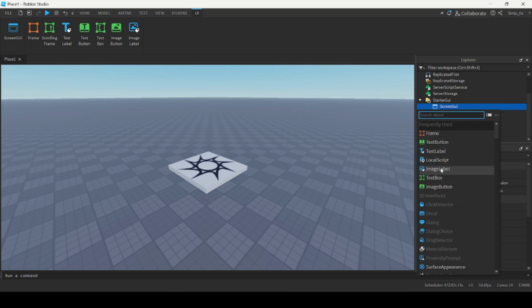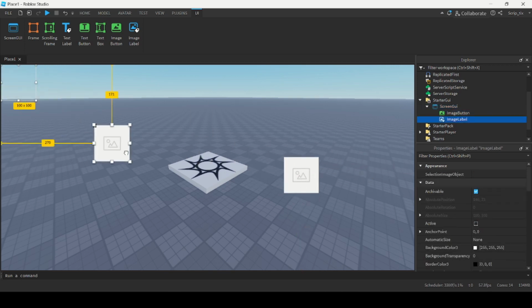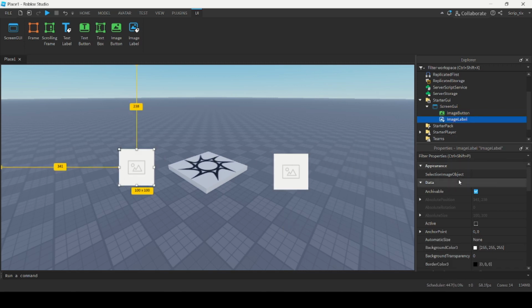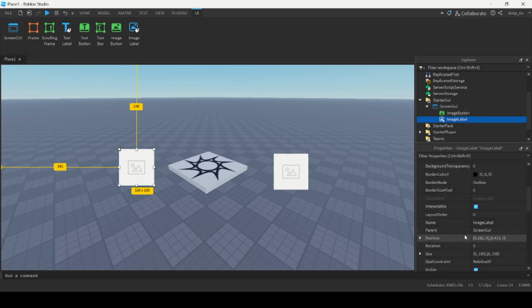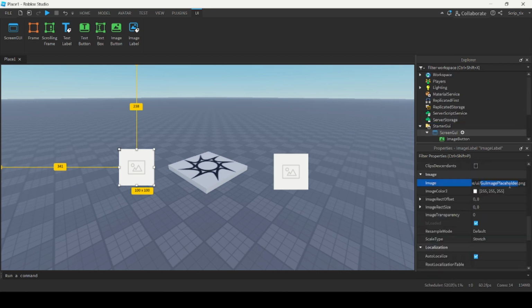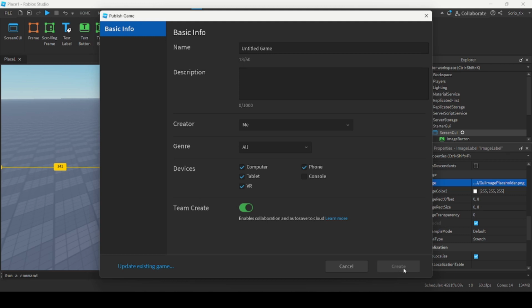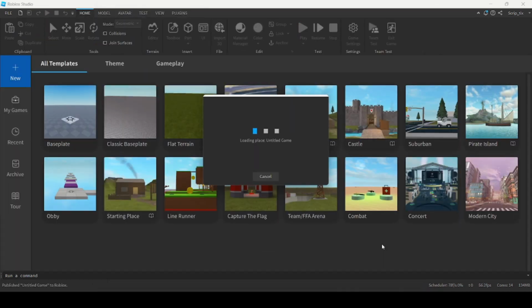Alright, so image labels and image buttons are pretty much the same thing to text labels and text buttons, except instead of having text that's displayed, you have images that are displayed. So by default, you have this regular blank template for an image, but you can change that to whatever you want. So you can go inside the properties of either one of the GUI elements and you can go down to image. Now I'm not sure why it's not letting me change the image, but maybe because I have to publish the place first, so let me just do that. I can go to File, Publish to Roblox, and then click Create.